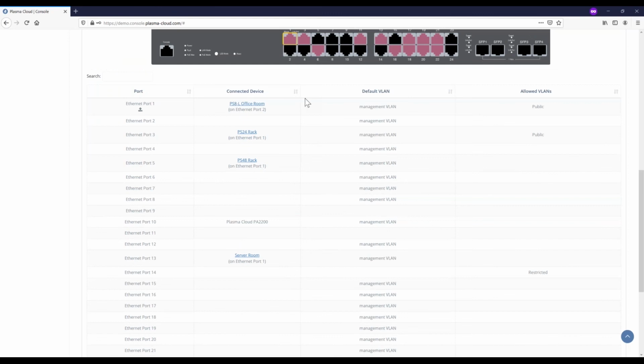The idea is that you can see which device you are actually changing. So you can see on port 1, the PS8L is assigned. So you want to know, behind this port, I have this device. So therefore, I need to assign certain VLANs. The same applies to access points if you have SSIDs assigned to certain VLANs. So you have an easy way to see and understand which device is behind which port and therefore which VLANs do I need to assign.